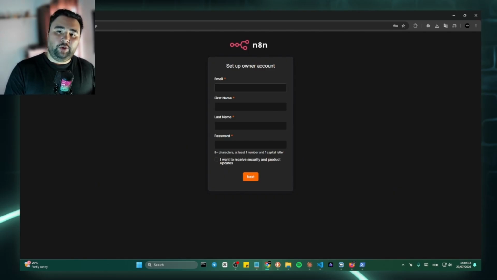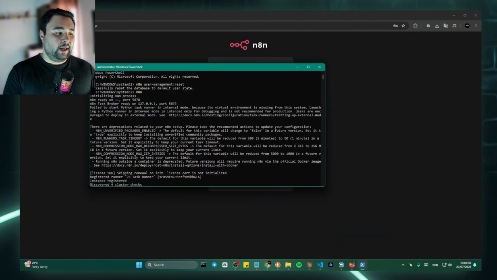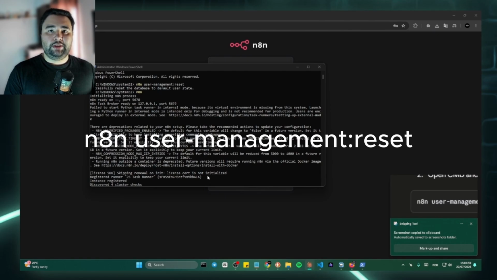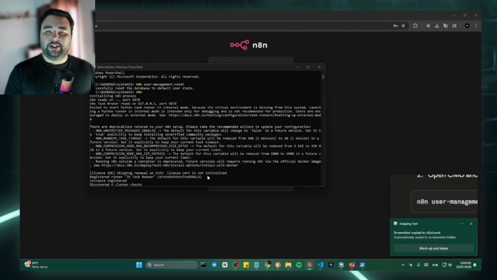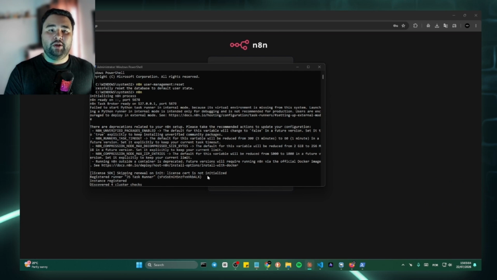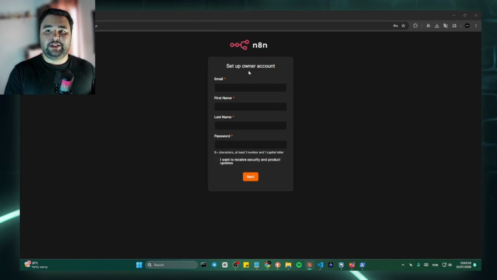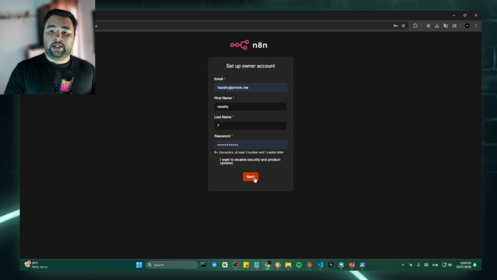So all you have to do is fill in your email, your name, and password. And let me tell you one thing: in case you do forget your password, I do recommend you save it on your browser. But in case you end up losing your password, you have to come to PowerShell again and type this. You simply type N8N user management reset and press enter, and that's going to reset your login and password, and it's going to bring you exactly to the setup owner account. So you can register your email and password again. So this is what I'm going to set right here.